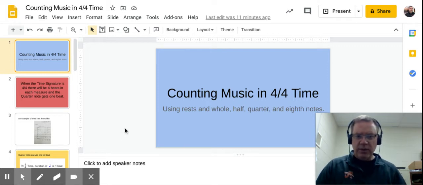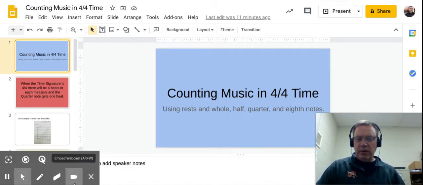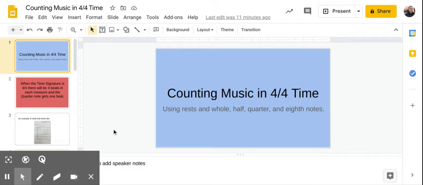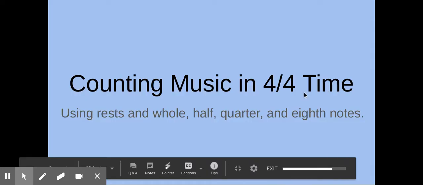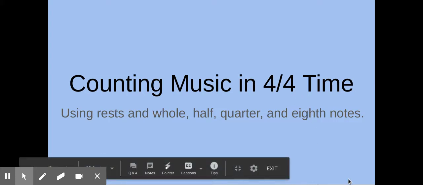Hi there. Today we're going to talk about counting music in 4/4 time and figuring out how the duration works with the different notes. So I'm going to get the camera out of the way to start with. We'll be using rests and whole, half, quarter, and eighth notes.